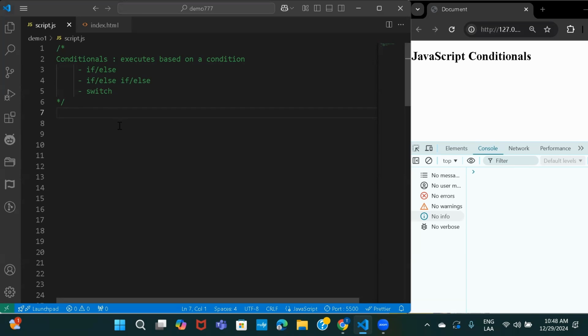So let's understand what are conditionals in JavaScript. Conditionals help us to execute a piece of code based on a certain condition, and these are the ways you can achieve it. Let's get started with the first one, which is if else.